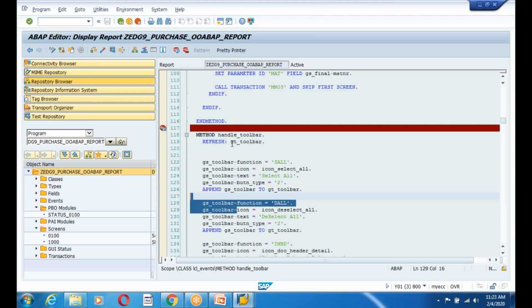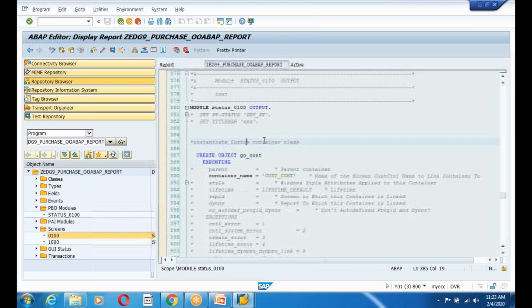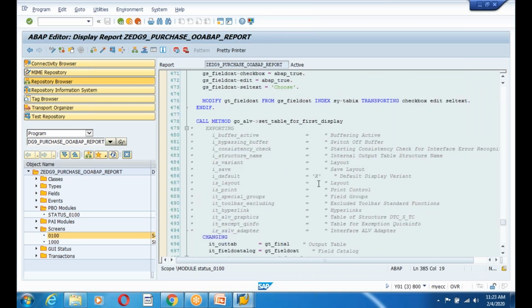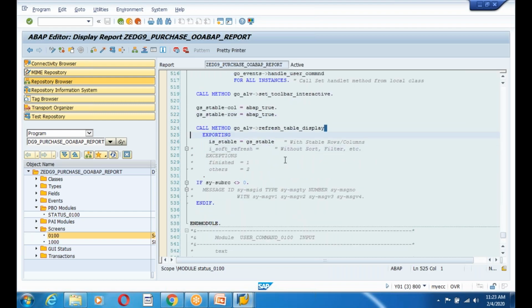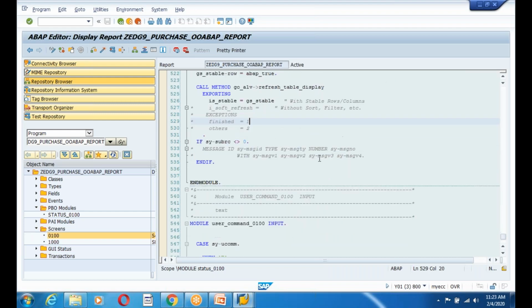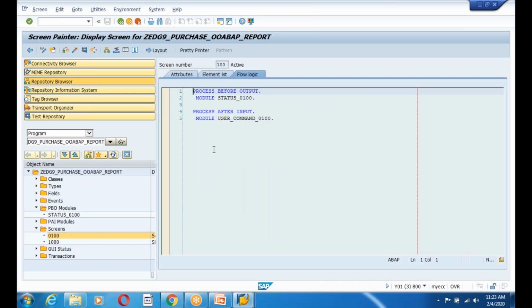And what are the methods you declared? You need to execute these methods. If you want to execute this method, you need to go to the PBO and you need to call the set handler methods. If it is one method, then SET HANDLER this FOR the object. But if you want to handle multiple methods, you need to use FOR ALL INSTANCES and do the refresh table display, guys. And so that's the foundation. Then tomorrow we are going to see the remaining things.